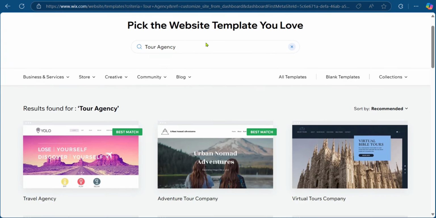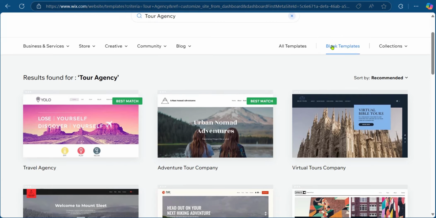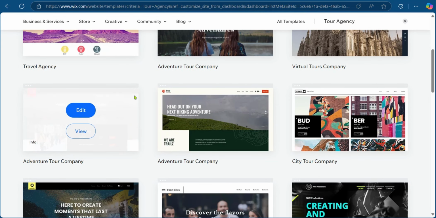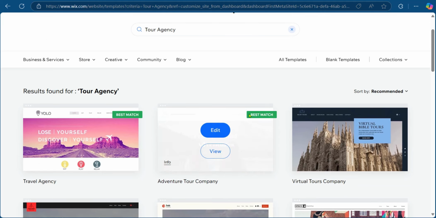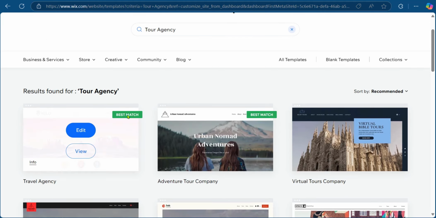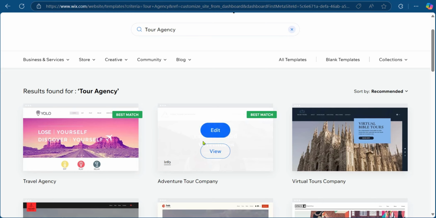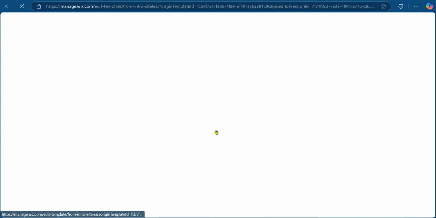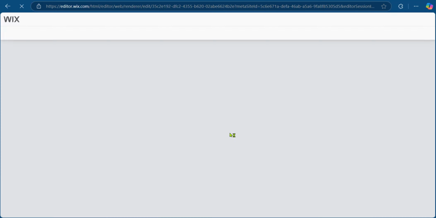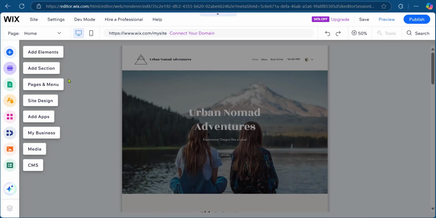And so right here, you can pick a template you love. We're just going to go with the first few. And among the first few here, you could choose this one among the 2. So it says here, best match, best match. So it helps you to make a quick pick, right? So we can go with the second option and click on edit. A few moments for the website to load. And now we have our website loaded.